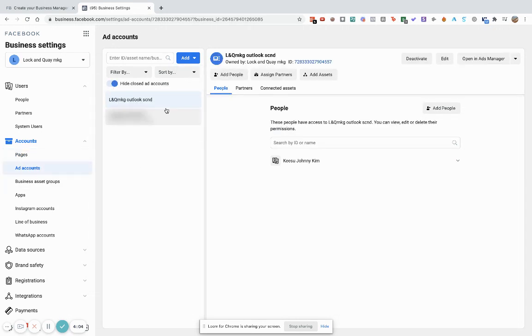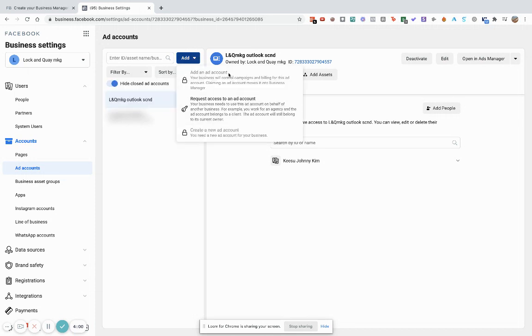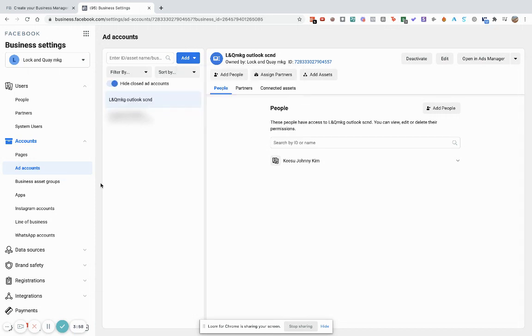Add accounts, same thing. What you want to do is go over here, if you haven't done so already, and create a new ad account if you can do so. And once you've done that, then we can move on to the next stage and we can actually start letting ourselves into your system, or rather you're letting us into your system.